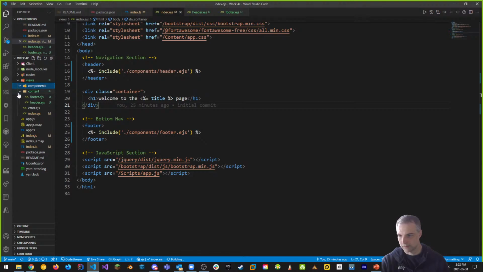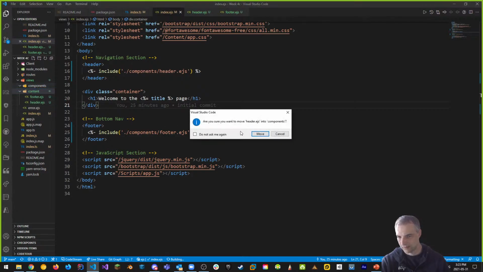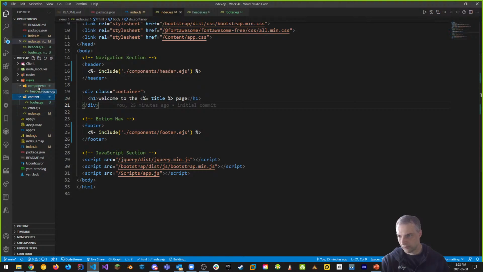My components, I put them in the wrong place, by the way. I put the header and footer in content. Let's fix that. So I'll just drag and drop that, and footer here. Nice, right? Header and footer.